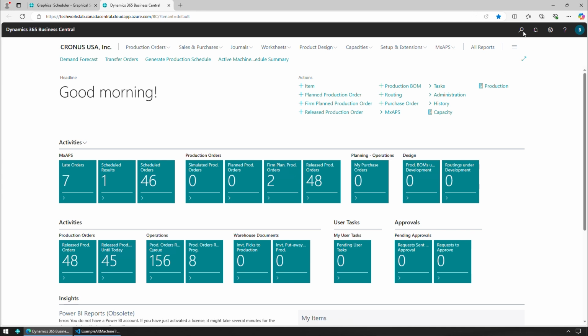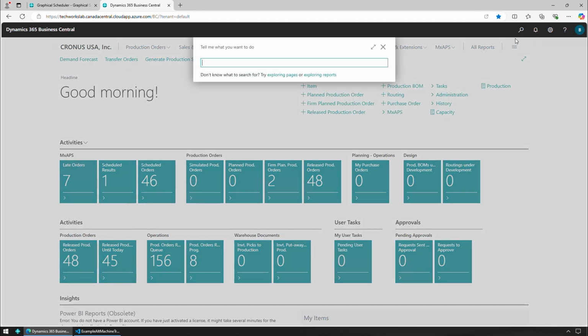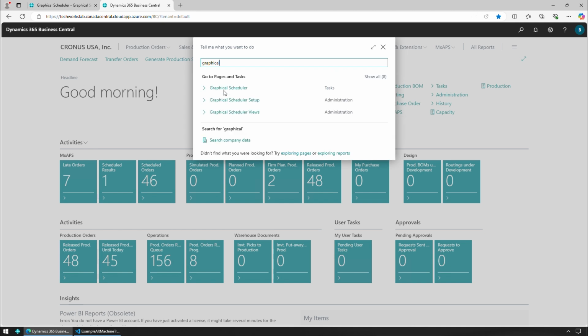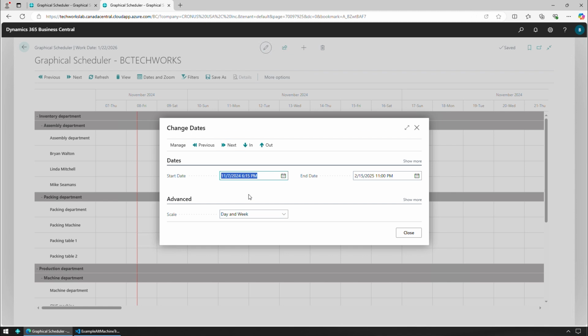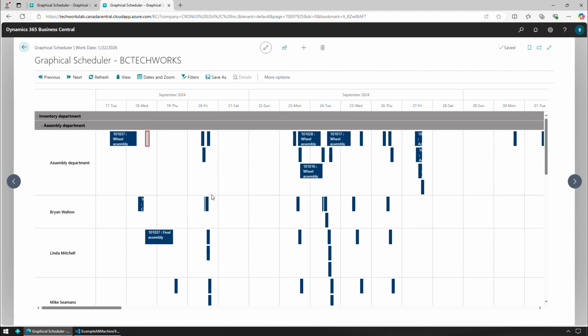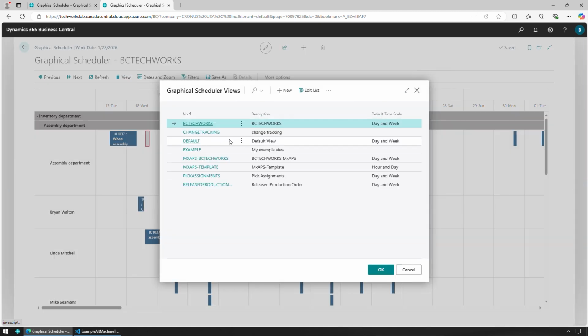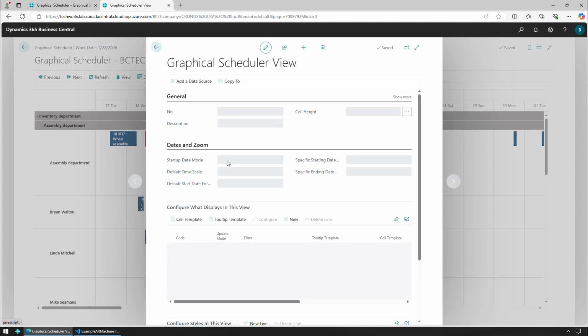Okay, perfect. So now what we're going to do is we're going to start our graphical scheduler again. We'll just change our dates here just to 9/17/24. Okay, so we've got our default layout that we have, right? So work center group, work center, and then we're seeing the work centers and machine centers inside of here. Now what we want to do is we want to use that new custom tree that we just created. So what we're going to do is we're going to edit our view.